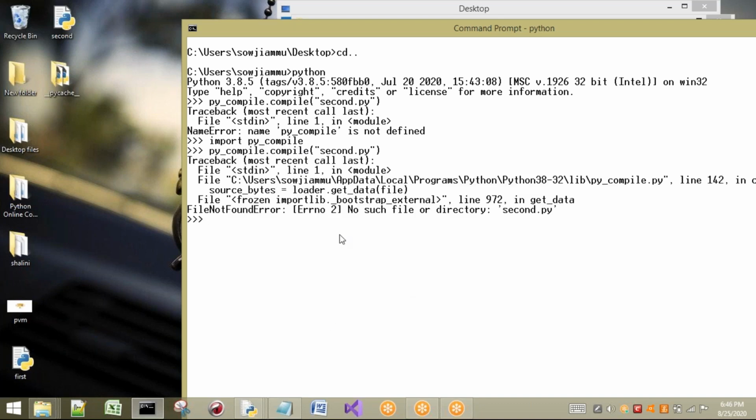See here, study this once. No such file or directory. It is searching for second.py. Second.py is present on the desktop, but where am I executing from? What is the address here? C:/user/Saujiyammu. That means it is not on the desktop, so it cannot see a file called second.py. If you want to compile or execute a particular Python file, your current working directory should be the same.